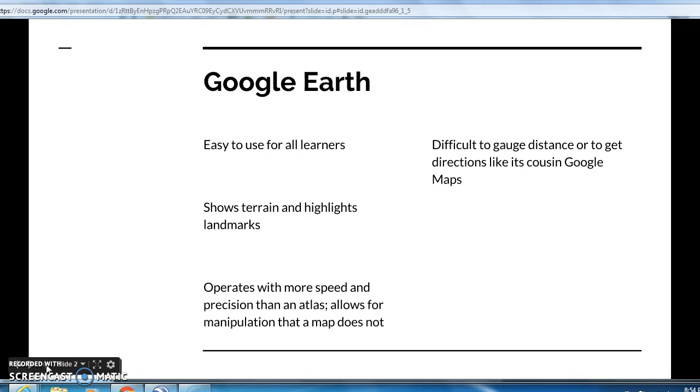Again, my 6-year-old son loves to utilize this, likes to take a visit to some of the places he's seen on vacation or some of the places that his kindergarten may have gone on a field trip, to revisit that and to tell me about those things. Another nice thing about Google Earth is it shows terrain and it highlights some of the landmarks. It operates with more speed and precision than a regular atlas and allows for manipulation that you can't normally do with a map. It is a little bit difficult to gauge sometimes the distance or the directions, like its cousin Google Maps.